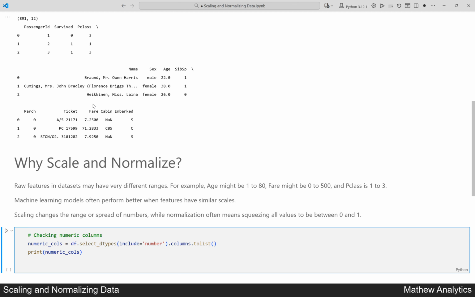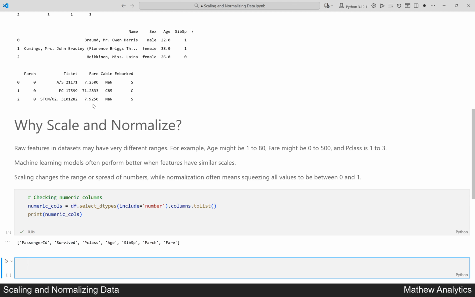Running the cell now. This output lists all the numeric columns in the dataset, which is crucial for identifying which features may require scaling or normalization. Notice that columns like age and fare have different ranges compared to categorical-like numeric columns such as p-class or survived. Understanding these numeric features helps us apply scaling techniques appropriately to improve model performance. Observe which columns you might use for scaling. Age and fare are good examples.